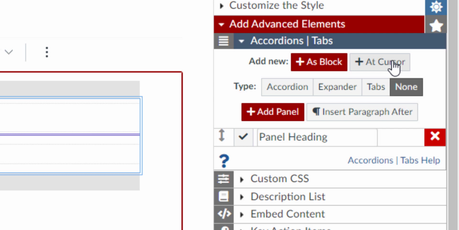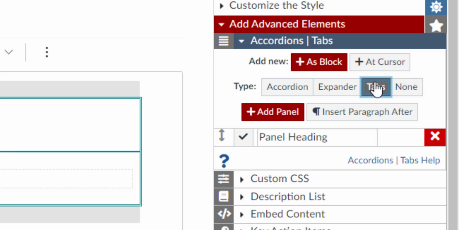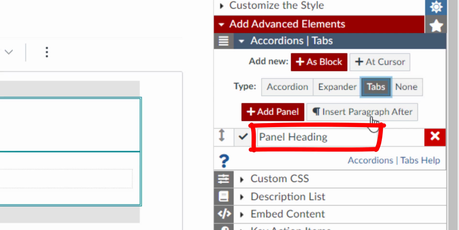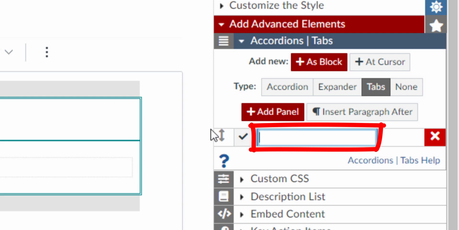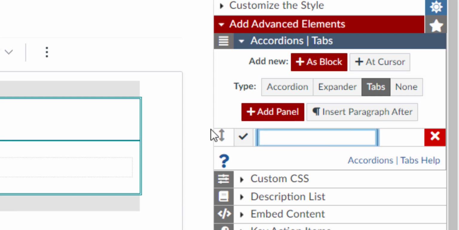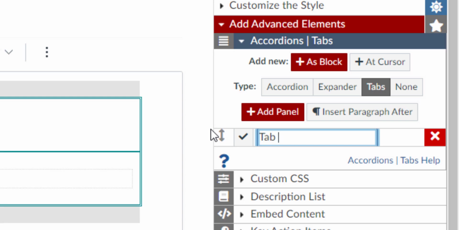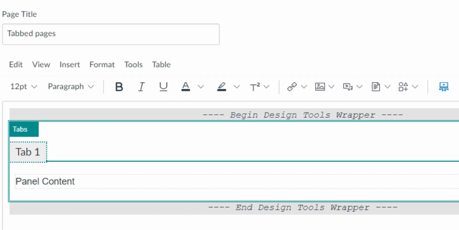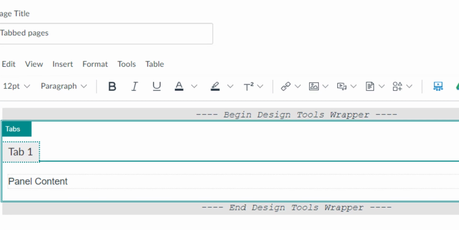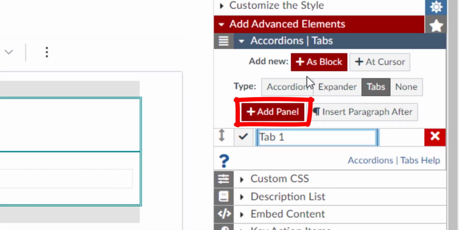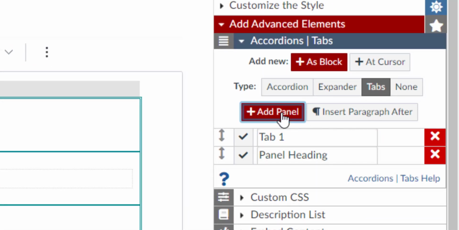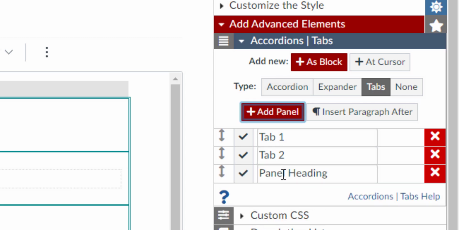Before proceeding, select Tabs from the Type selector in the Design Plus tools. Next, select the panel heading text, delete it, and change it to your desired tab or panel heading. Notice that it changes the panel heading live on the page. Click the Add Panel button to add your second panel or tab. Then edit that text to change the heading, just like the first. Repeat for however many tabs you wish to create.